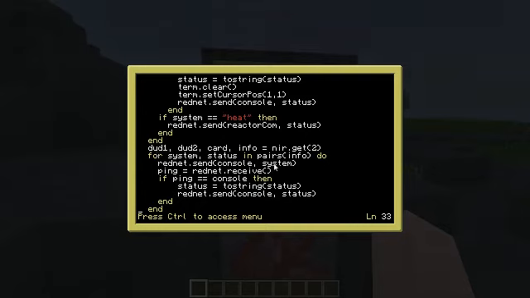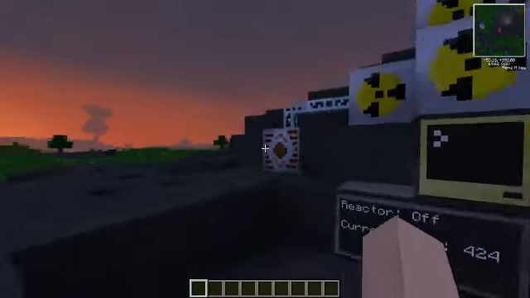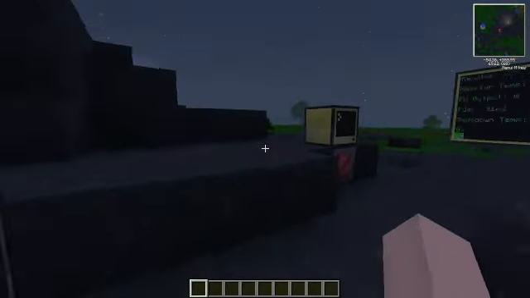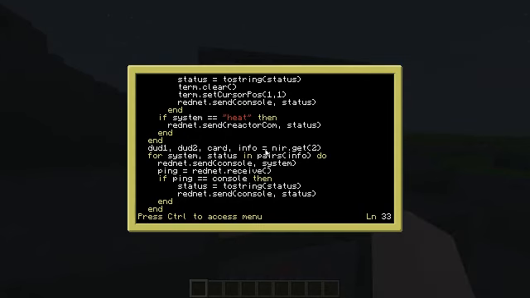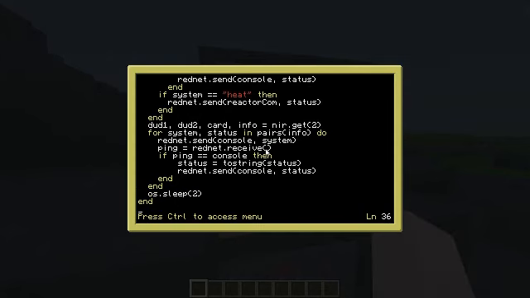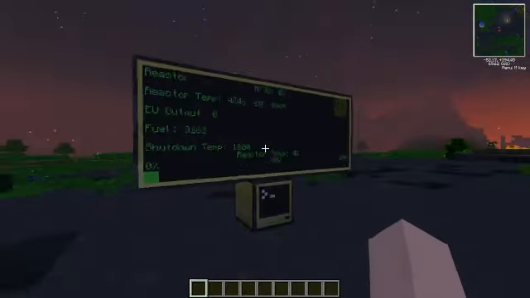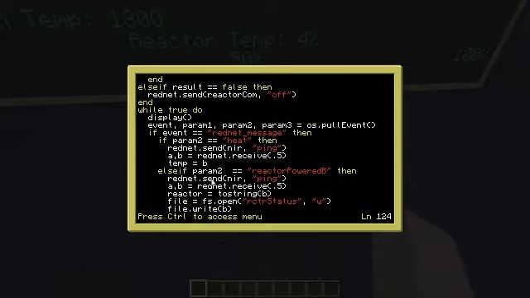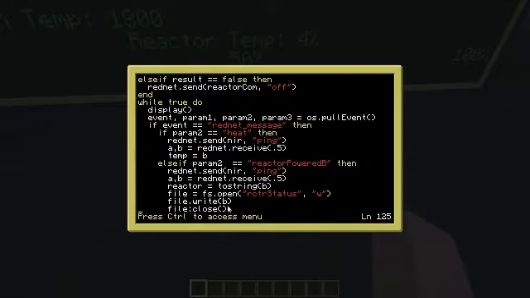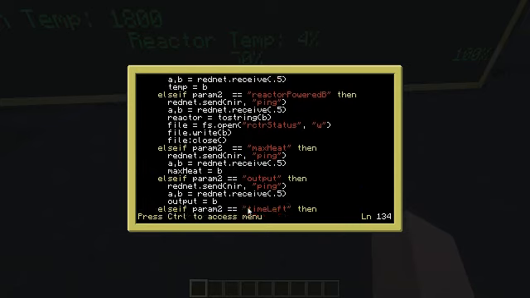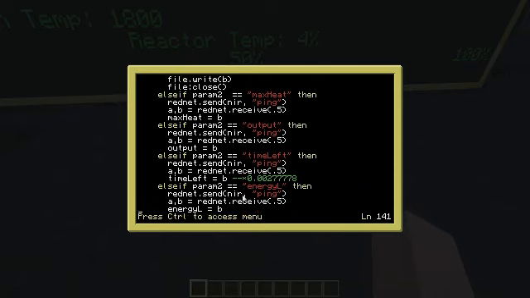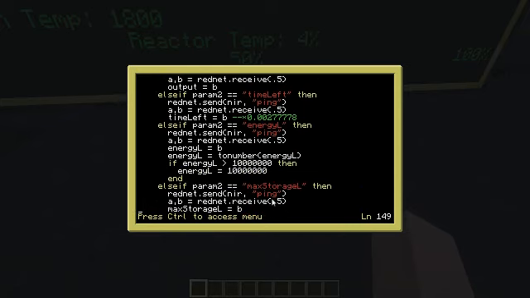But here we go. That's just getting information from the second card, which is connected to the MFSU. Cool. And that's really all that program does, it just keeps sending out that information. Alright, now we'll get that started up. You can see it's sending that information out to the console. We're getting reactor powered B from the console computer, max heat, and all the stuff that you get off the nuclear information reader.